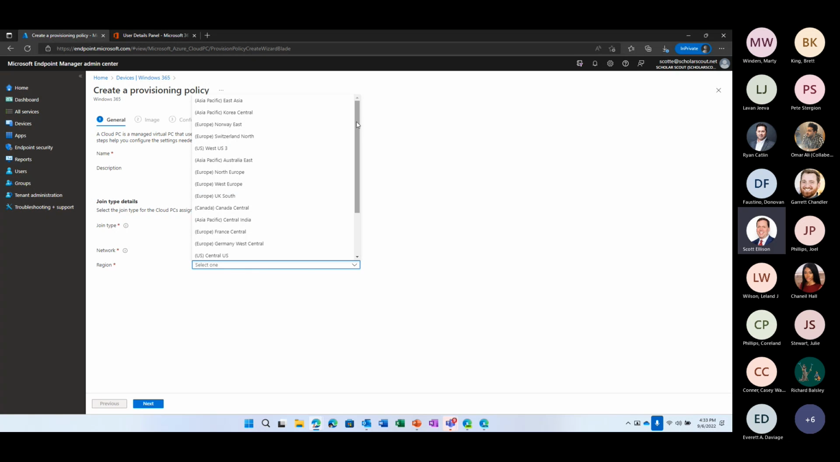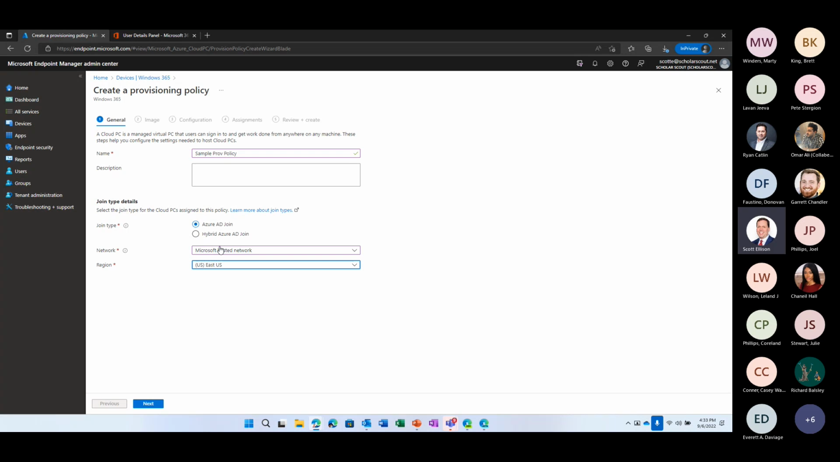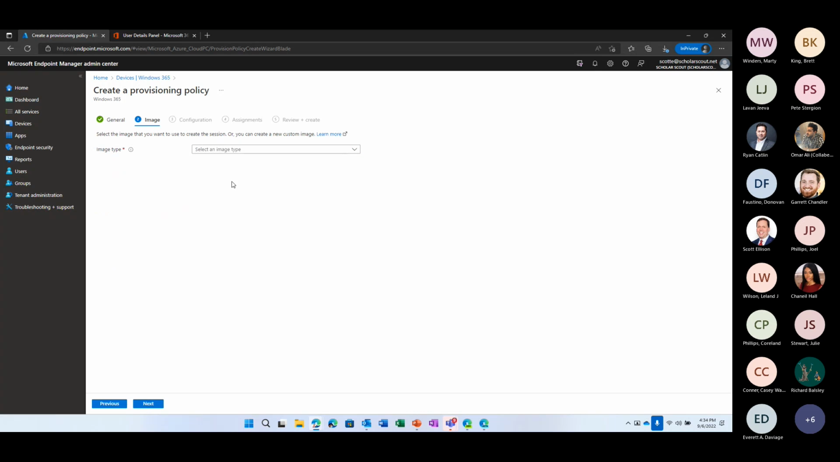But then again, if you have most of your Azure resources today in one of those US East data centers, then you probably will want to pick that same data center. So in this particular case, I got the sample policy here.